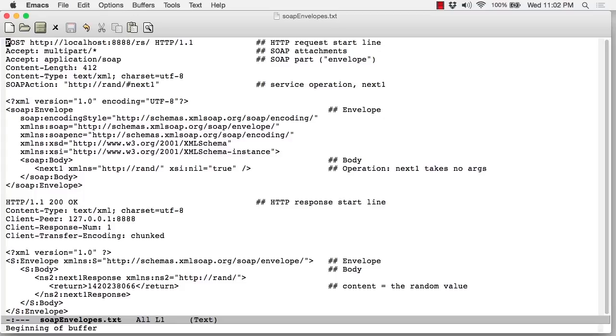This is a POST request. It's the HTTP request start line. The Accept at the next line, so you see multipart/*, that MIME type covers, in effect, all multimedia types. What the Perl client is saying is, I'm ready to accept attachments. This Accept, of course, is for application/soap, and the Perl client is acknowledging that it understands SOAP. The rest of this we can pretty much ignore.